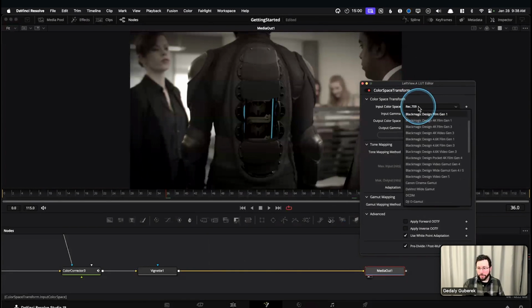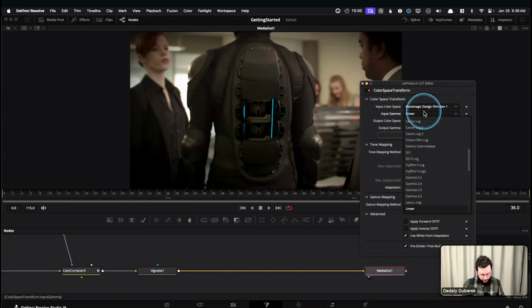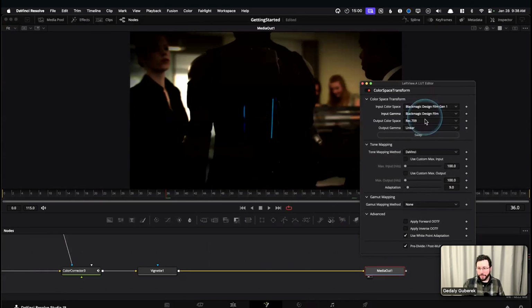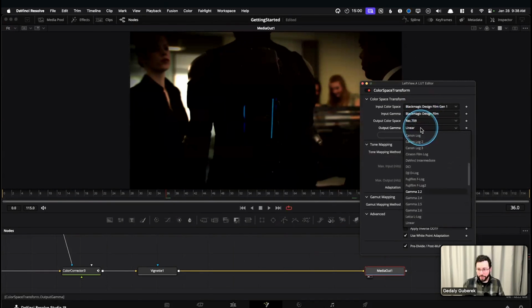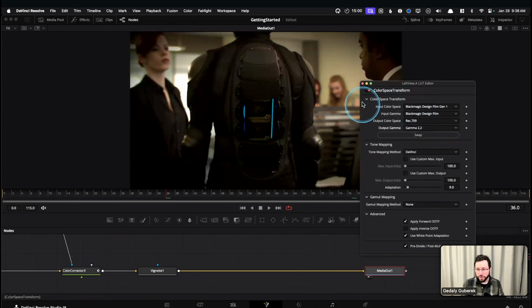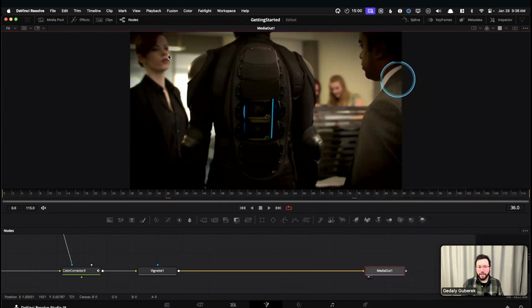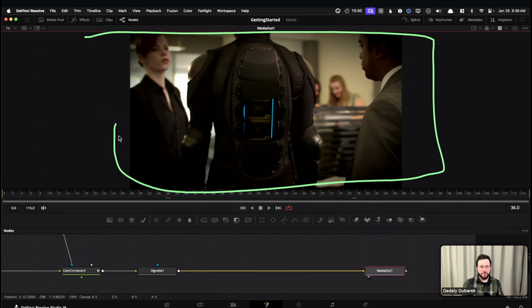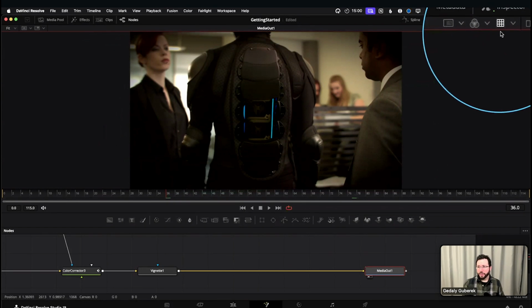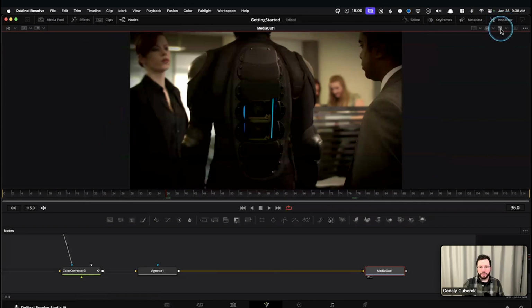So let me do the same thing. Blackmagic Design, Blackmagic Design Film going into Rec 709, for now Gamma 2.2. And you can see that I've now transformed the color space of my image so it looks different than it did before. And I can toggle that. You can see that this LUT icon is a brighter white, so I can turn it off and turn it on. And that is happening just in my viewer.